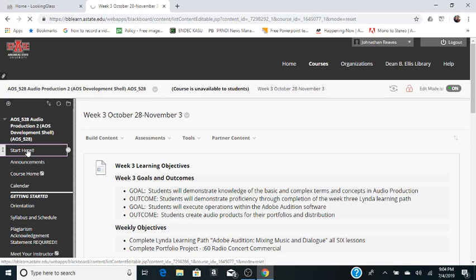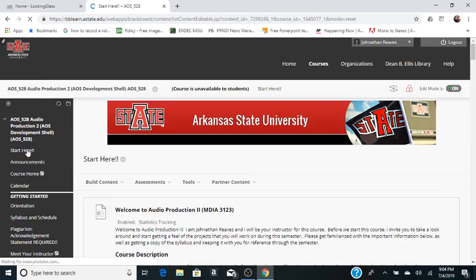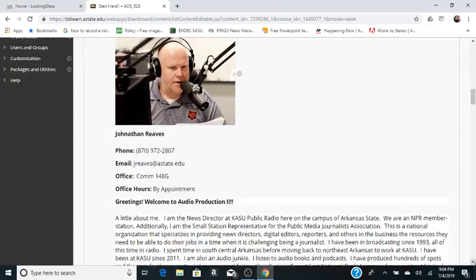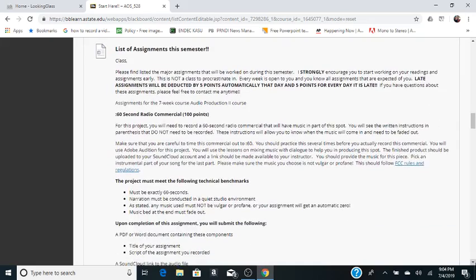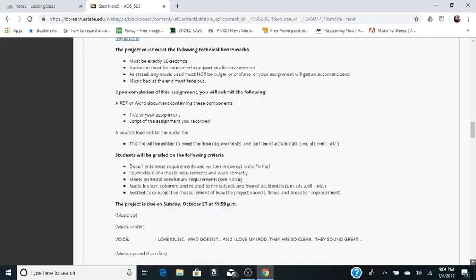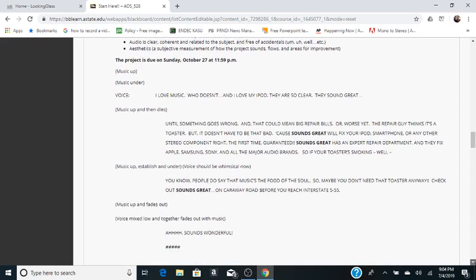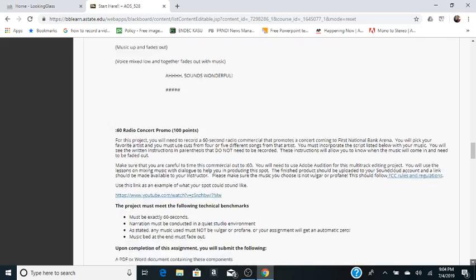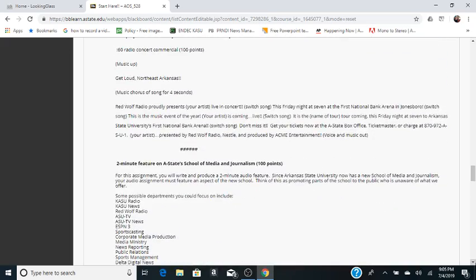And as this is pulling up, I'll show you that when you take a look at the list of assignments, that is where everything is. It is down past my ugly mug over here, the list of assignments this semester. And just as you were able to take a look at the script for the actual 60-second radio commercial that you did, here's another one for the radio concert commercial, for the radio concert promo.